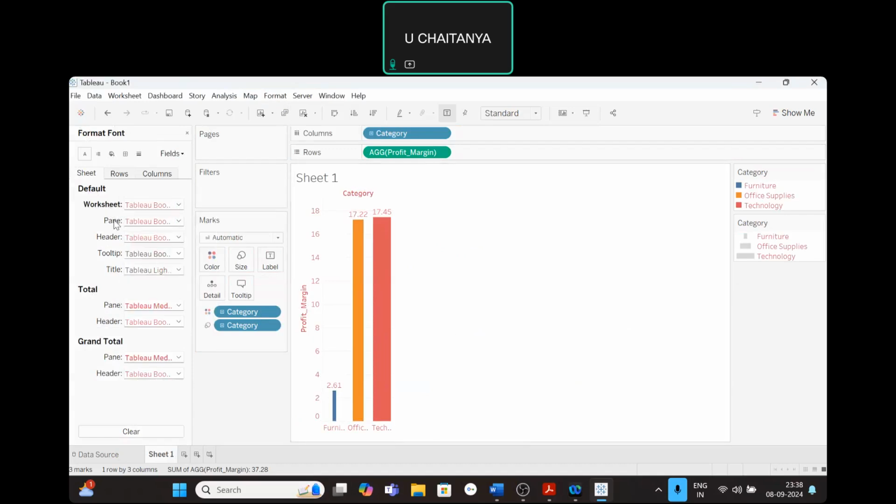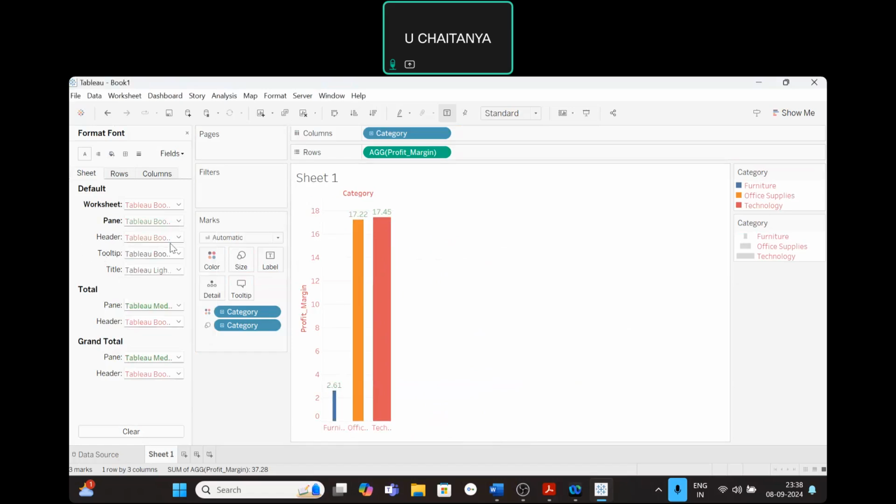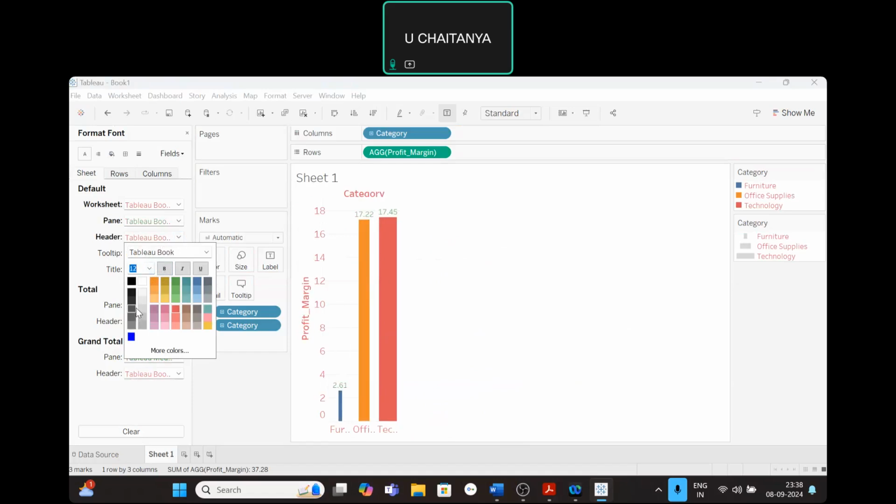Or suppose if you want to change only the pane color, not the entire worksheet, here I am going to select the pane color as this one. Whatever data is on top of the visualization comes under the data pane, and the data values are going to change into green color. Similarly, if you want to change the header, for the header instead of 9 I'm going to select font size 12. So everything other than the data pane, all the headers, the size of the font is increased.